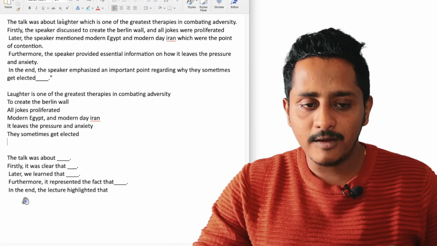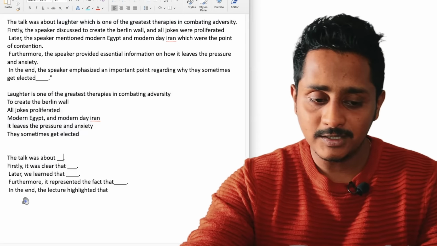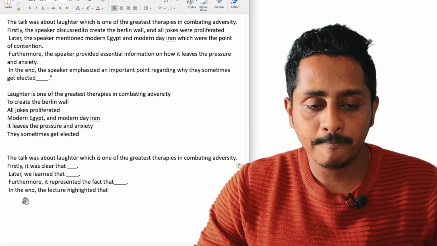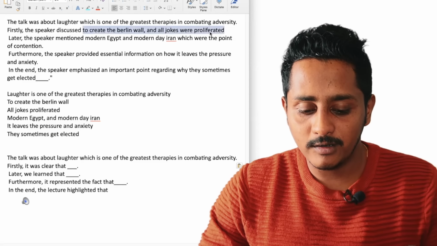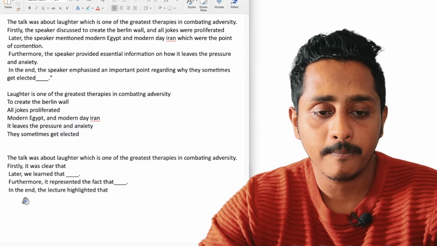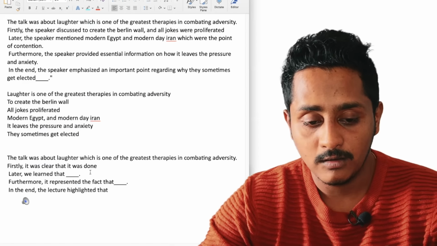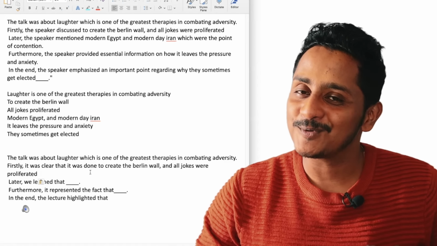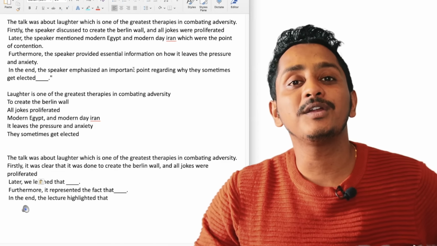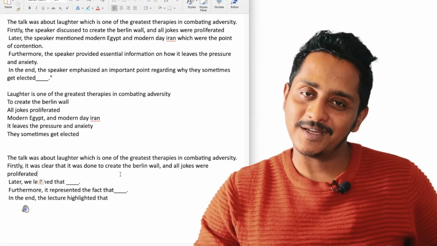The talk was about laughter, same copy paste in the new template. Firstly, it was clear that now to create the Berlin Wall, now I will not be able to exactly use like that. It was clear that it was done to create the Berlin Wall and all jokes were proliferated. Now, the sentence makes more sense. You cannot say firstly it was clear that to create, no. It was done to create, or it was crafted to create, it was witnessed to create, something you need to write.